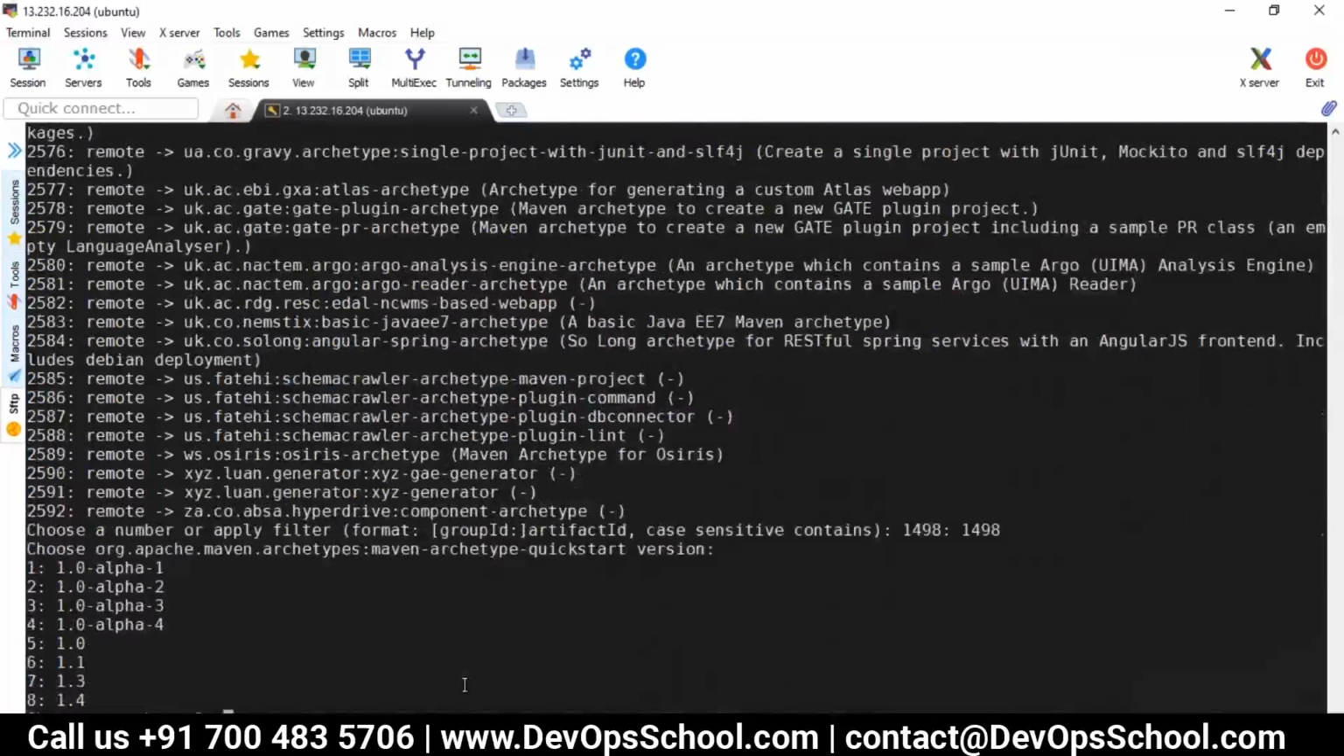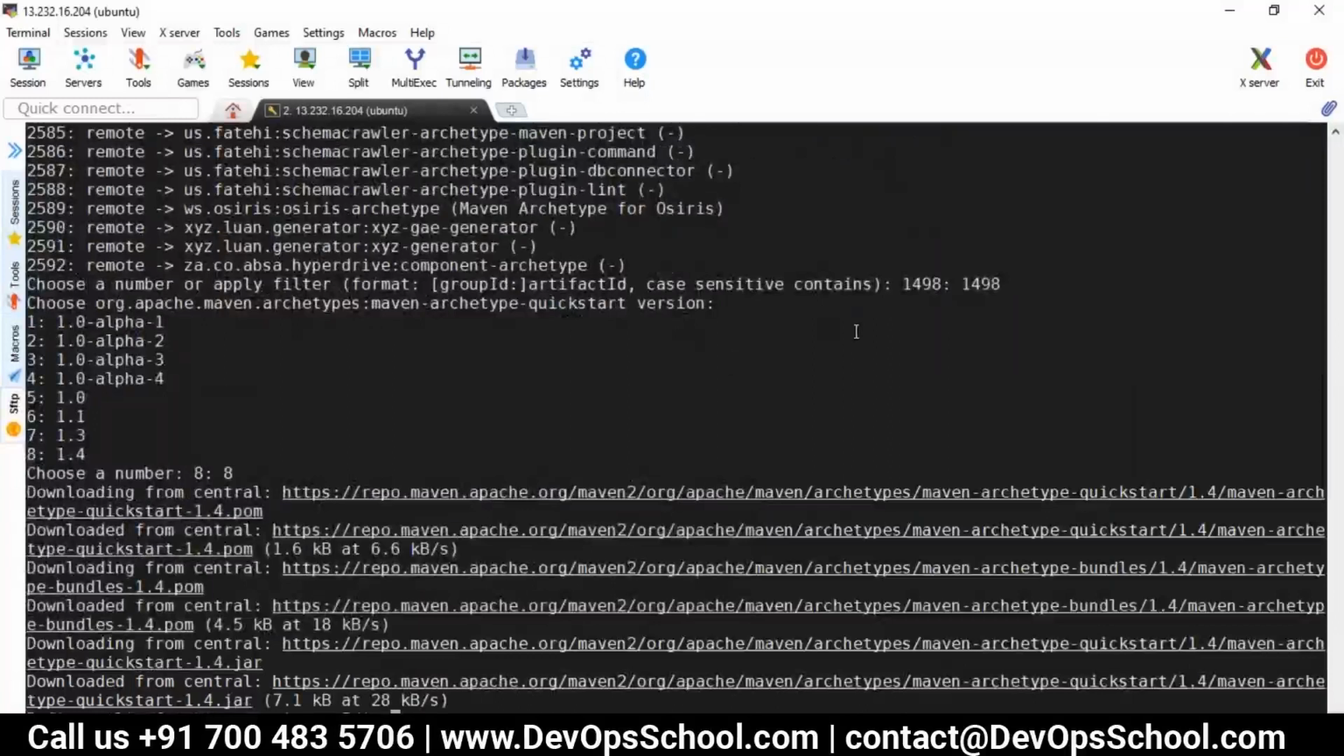Now it is asking, in this project there are different versions available. Which one do you want? Alpha I don't want. Number 8 is fine. So I will select number 8. Enter. Now it is creating that project for me. Now it is asking what will be the group ID.